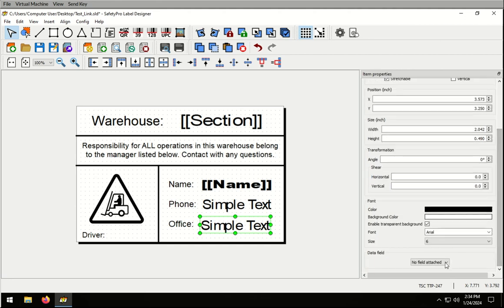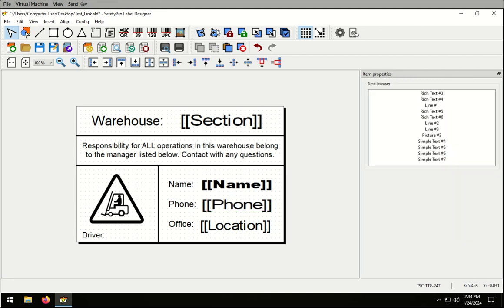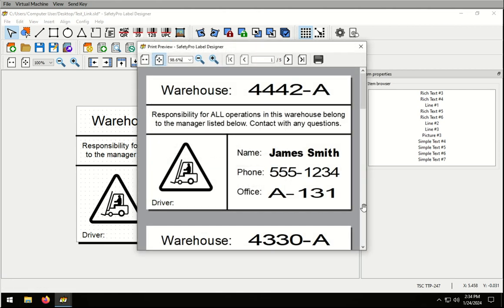and we want this last one to be linked to their location. That's their office location, and this one's going to be linked to their phone. Okay, let's go to that point and see how that looks. All right, those look okay.